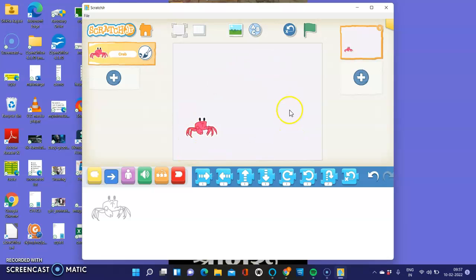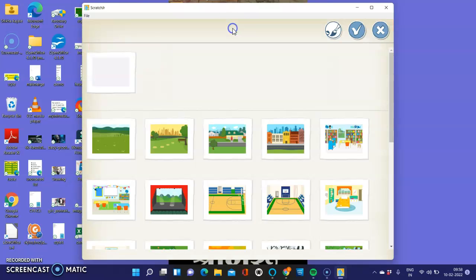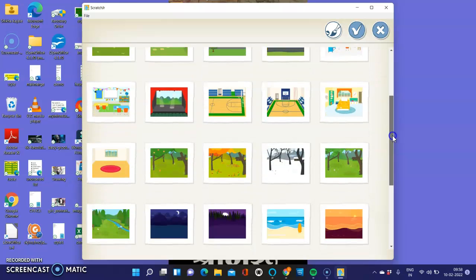Now for this you have to also choose one background. So for background, what you will do? ABC के बाजू में here you have one scenery. Click on that and take a suitable background. So we want a sea वाला background. So select the sea background.